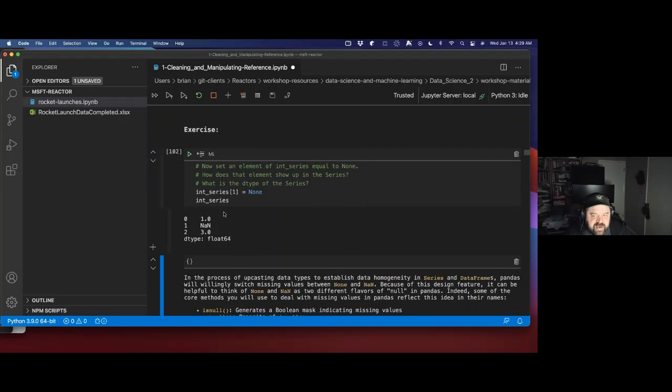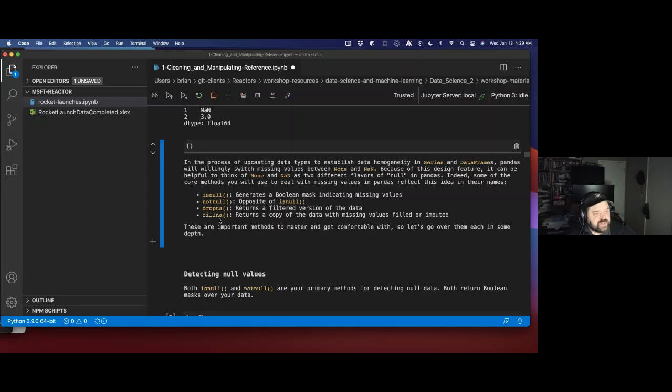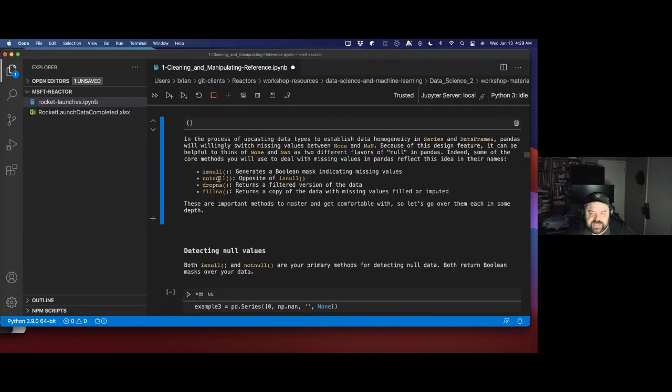But now that we have a missing value in our Series, we can call some of the functions that are available on the Series to help us find them. So the first one is called isnull, and it generates a Boolean mask that tells you where there are missing results.